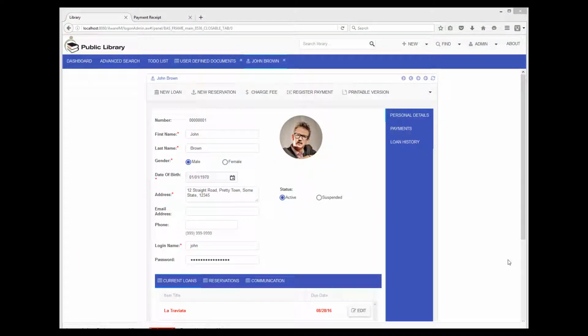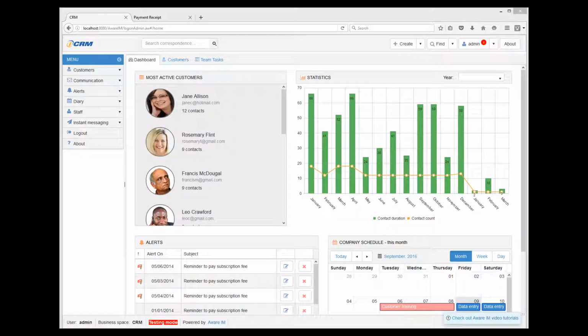Let's now look at the second scenario. We will be modifying the CRM sample application in this scenario. This sample application currently allows users to send email to their customers. Let me show how it is done now. So I log into the CRM sample application and go to some customer.